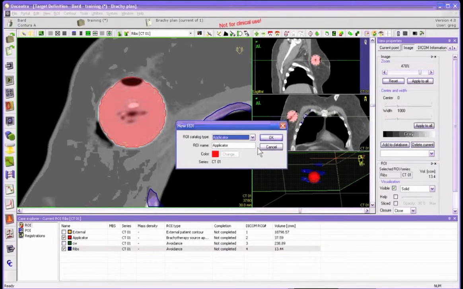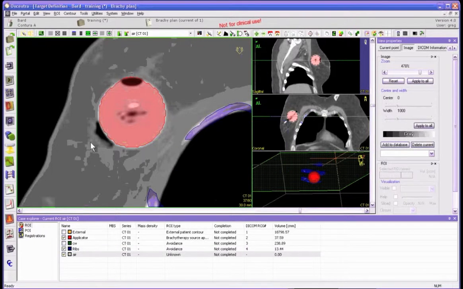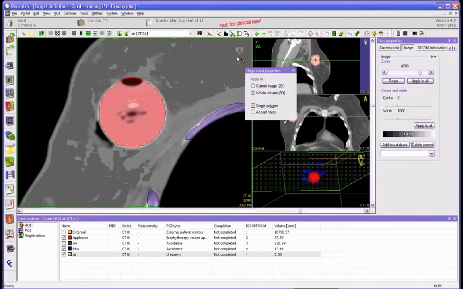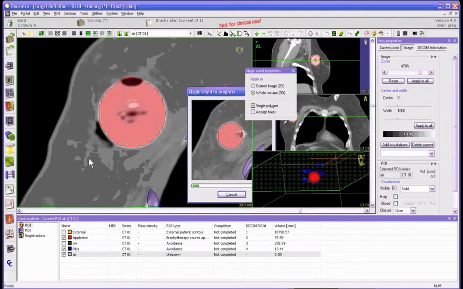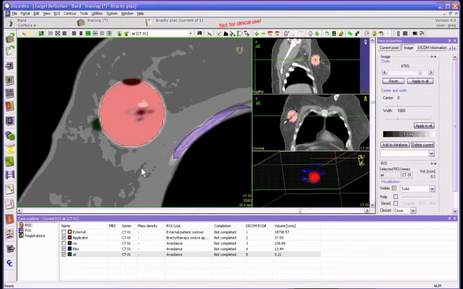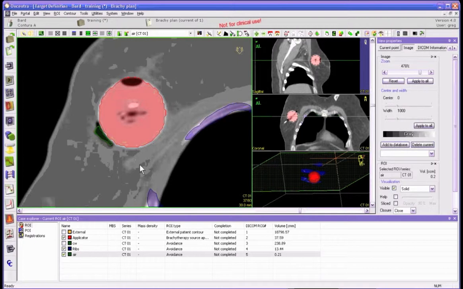I don't know if I've done that, and I'll put that in as an organ as well. In this particular case, the air is not very interesting. There's just a small amount of air here. But like we did for the balloon, we can probably do this with the magic wand. Like that, and turn that off, and then have a look at it. Looks like it's gotten a fairly decent look at that.